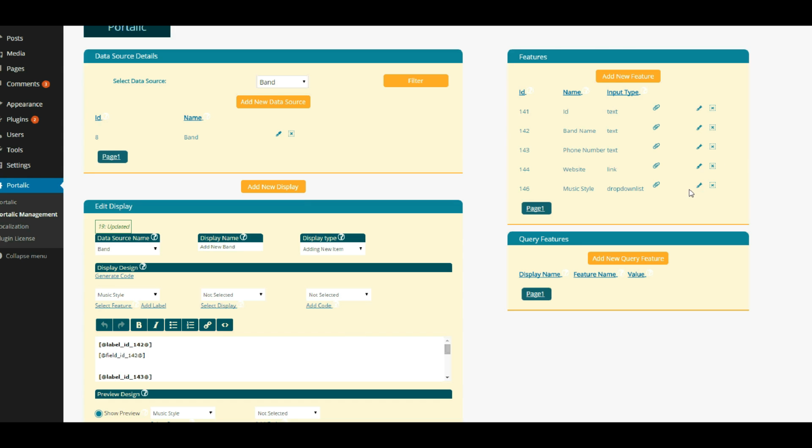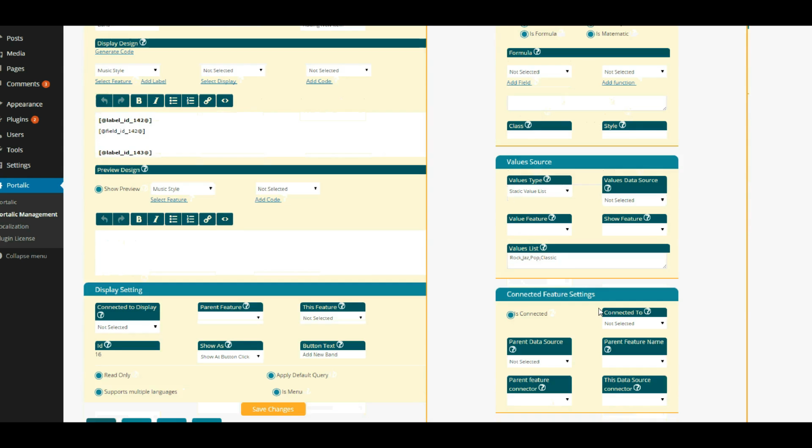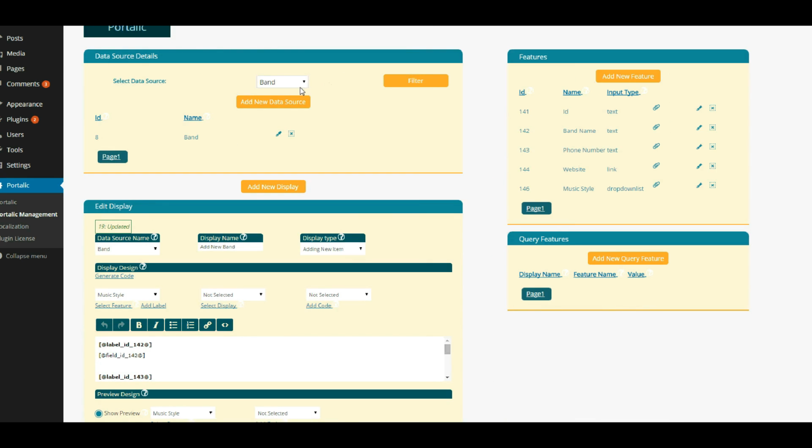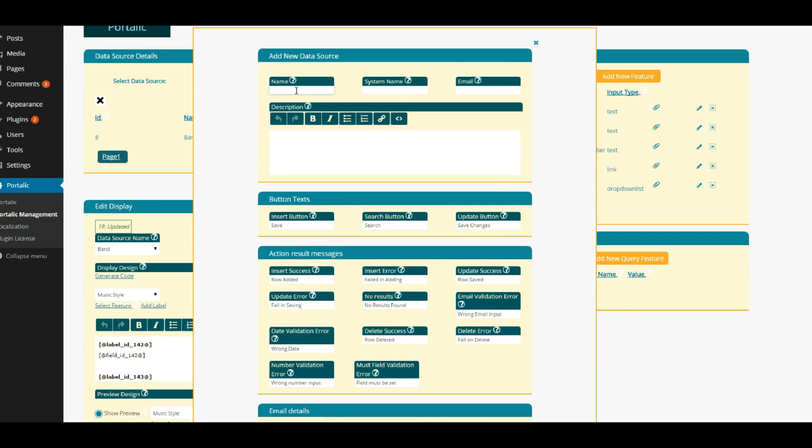As you can see, we have a musical style feature. It shows us 4 options: rock, pop, jazz, classic. We start with creating a new data source and name it Musical Styles. This data source will hold our musical styles. Set the data source name and permissions, and save it.